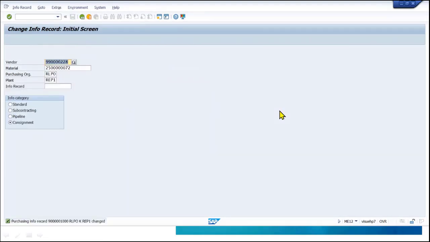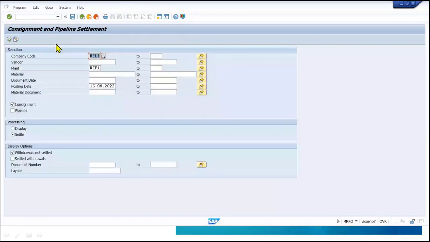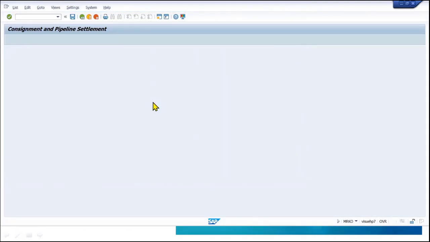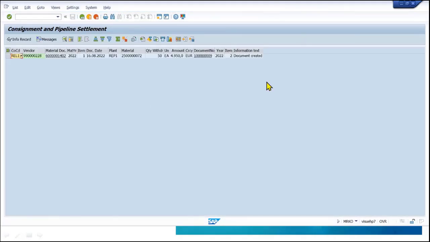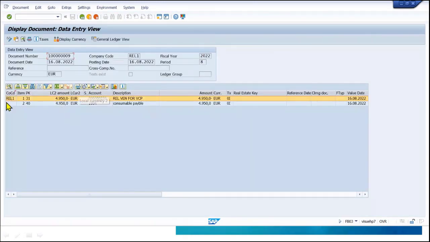That's it. Go back to this. Again, go back. Click on this settle. Execute it. So hopefully you won't get an error. Yeah. See, document created. That means it has been settled. See here, the document has been created. This is the auto PO. Click on this. See here, this is the document for this. See here, two different accounting entries have been fetched.